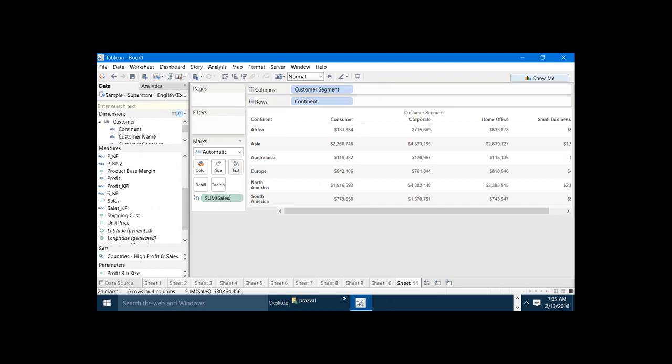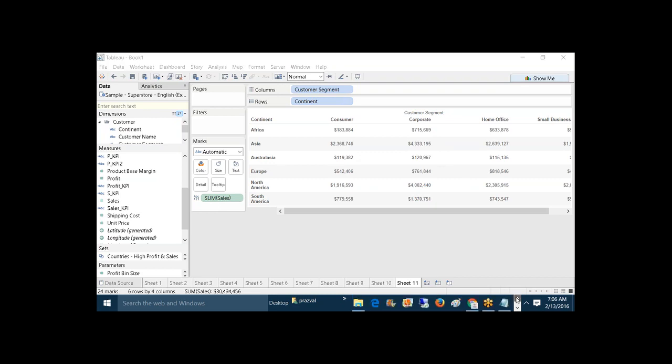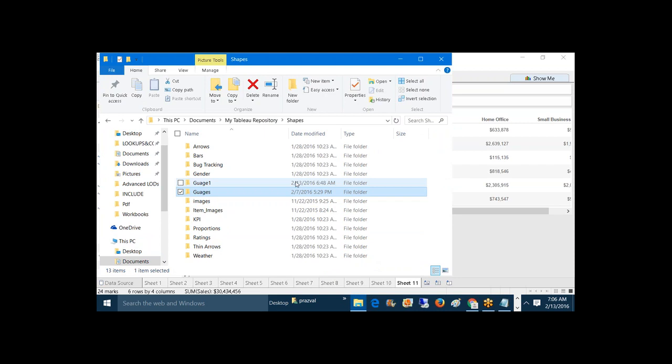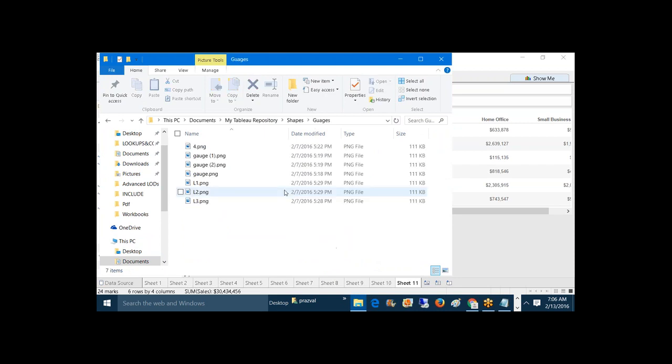then I would like to indicate it as level 1. If the sale is in between 1 lakh to 1 million, then I would like to indicate with level 2. If the sale is less than 1 lakh, then I would like to indicate with the level 3 gauge, in the form of the gauge chart. So already I'm having those gauges in my Tableau repository.